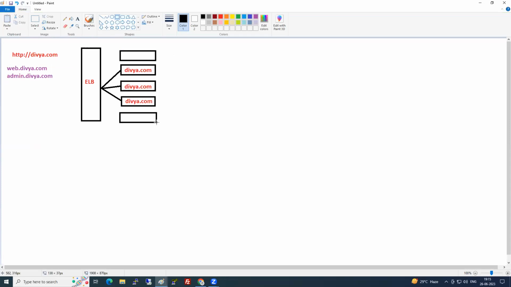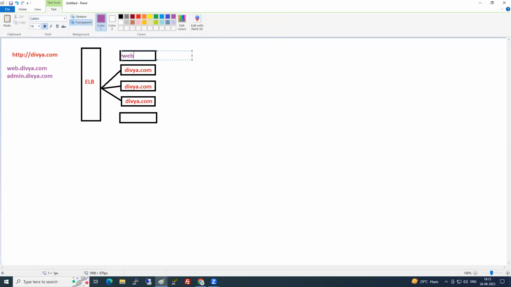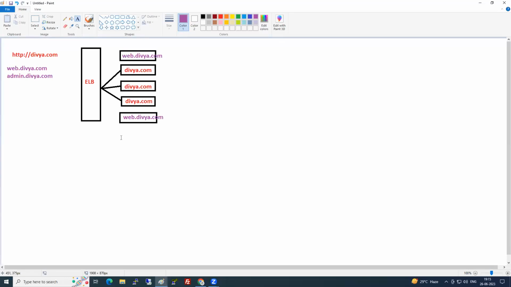Now you only tell me. Should I go ahead and put web.divya.com like this? Yes or no? No, right? Because if you do that, the first thing in high availability, there are three things: redundancy, monitoring, and failure. RMF. The first R is failing here. Is there redundancy? No, because you have different applications. Is it possible? No. So in order to set this up, what do I need to do?